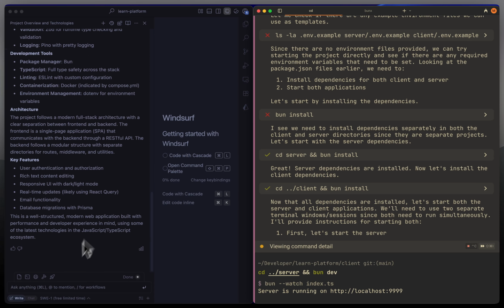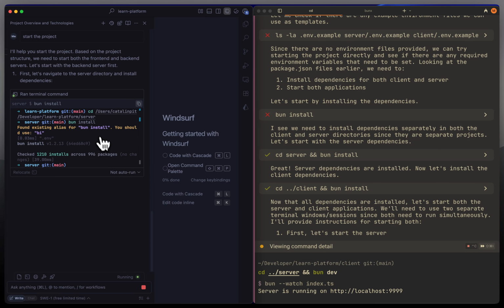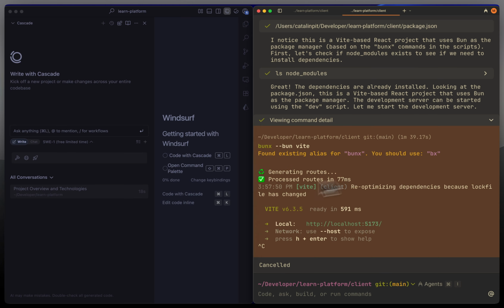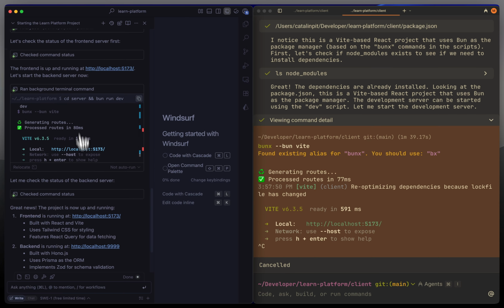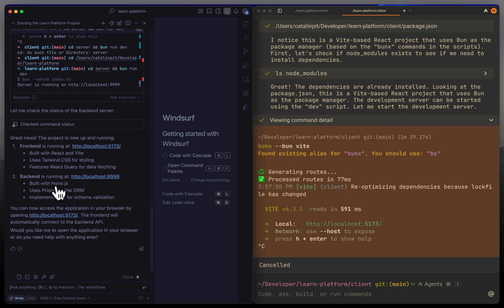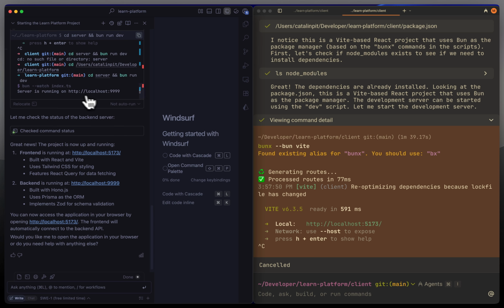Now let's try Windsurf. So Windsurf did exactly what I expected Warp to do, to run the client and the server in the same window. As you can see, the client is running in this terminal, and then the server is running as well here, and then it tells me the URL for the client and the URL for the backend. So I'd say in this case Windsurf takes the first place.